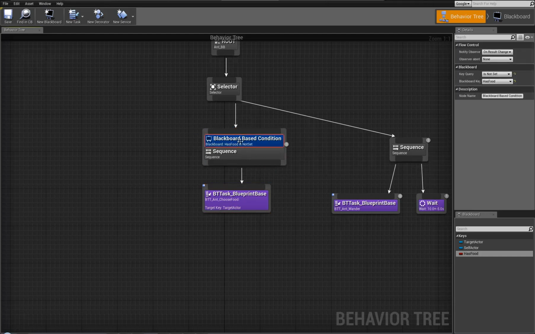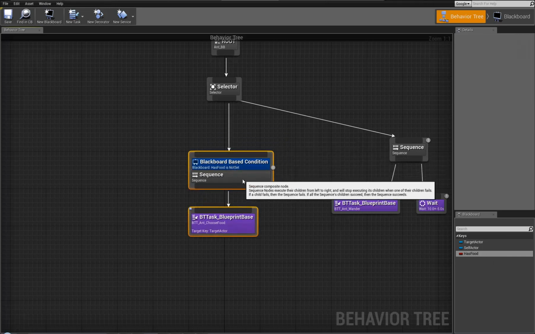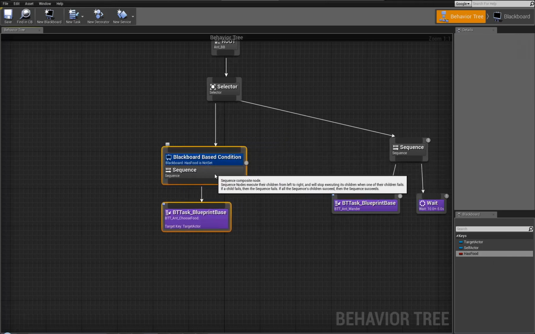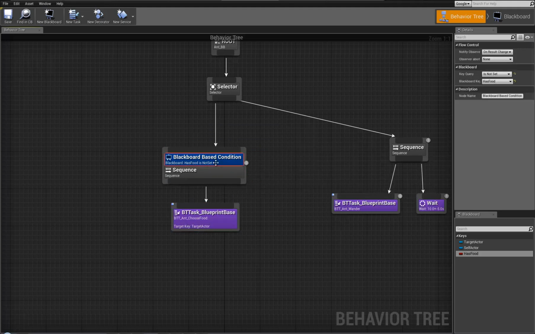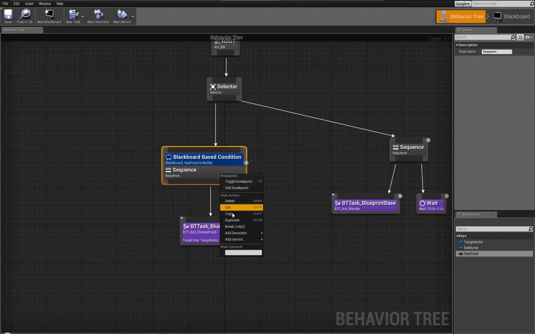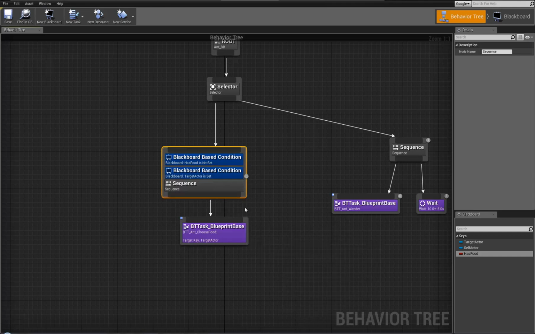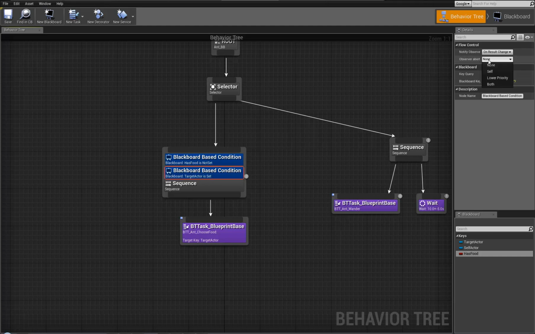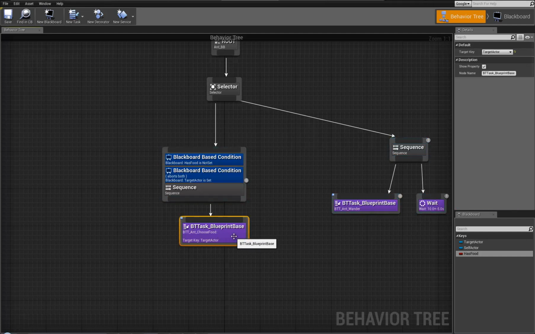It's not what we want. We want it false, so has food is false. We want him looking for food. The other thing we should probably determine is whether or not target actor is set, and observer aborts both. Once target actor is actually set and you finish the execute, I actually want to come out of here.